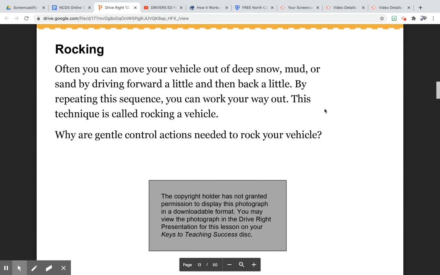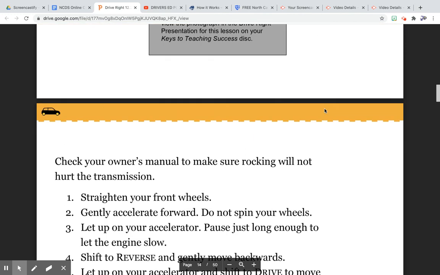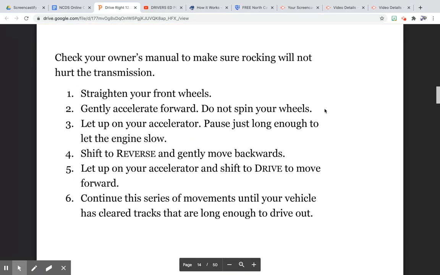Rocking. Often you can move your vehicle out of deep snow, mud, or sand by driving forward a little and then back a little. By repeating this sequence, you can work your way out. This technique is called rocking a vehicle. Check your owner's manual to make sure rocking will not hurt the transmission.